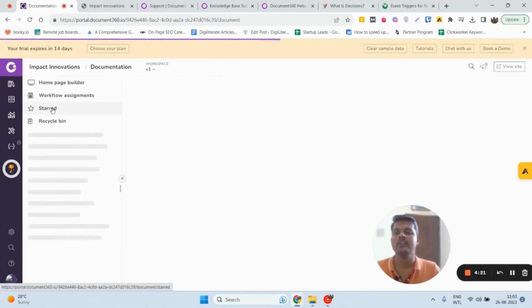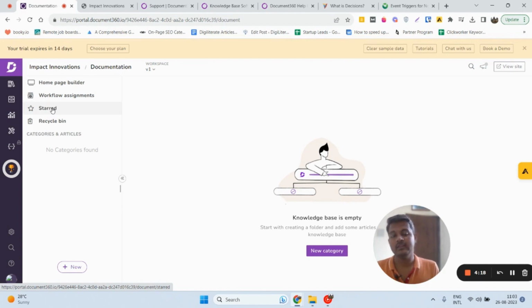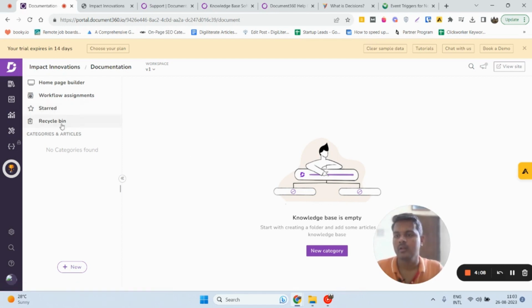Talking about starred, if you think some articles are very important and you need quick access to them, once you create the articles you can mark them starred and you will see all of those here. Talking about the recycle bin, any article you delete is stored in the recycle bin for some days, so you have a chance to recover them if you delete them mistakenly, right?